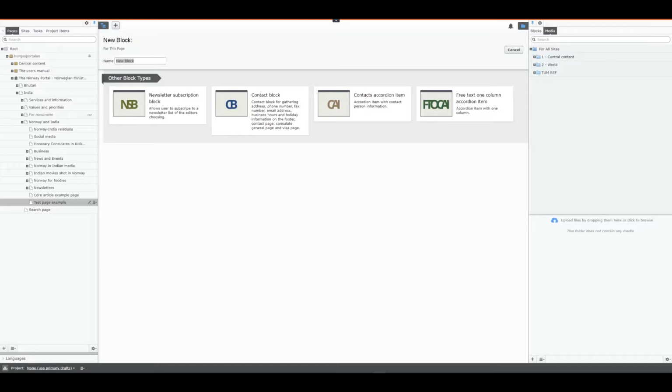As with pages, you are presented with a list of blocks. But now we know that all blocks we see work in the section on this page, so we know that we're on the right track. As with the pages, I'm not describing the blocks here, they have their own section. I'll select the free text one column accordion item.